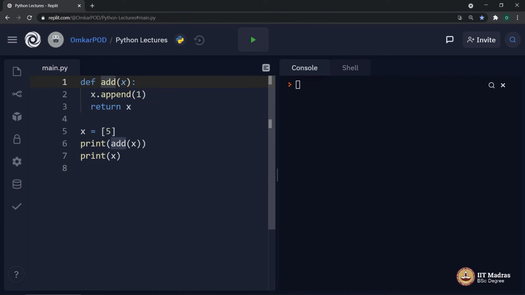In function add, x.append(1). Now instead of doing x plus 1, we'll do x.append(1) because it's a list, and x is a list with one element 5 in it. The rest of the code is still the same. Let's execute and then we'll see. Now both print functions are giving the same output, which was not the case earlier with integers, which means lists behave in a different manner as compared to integers.